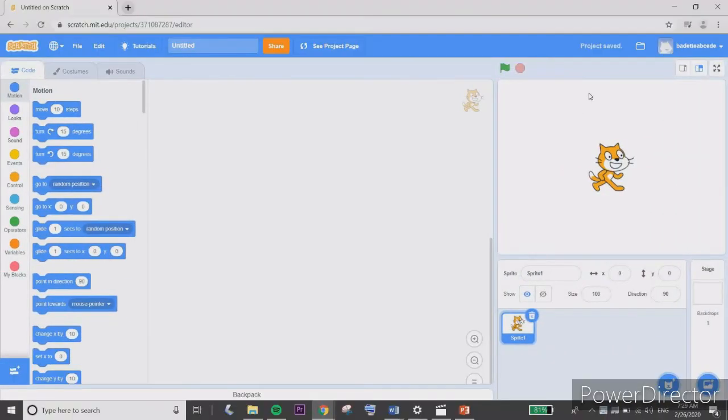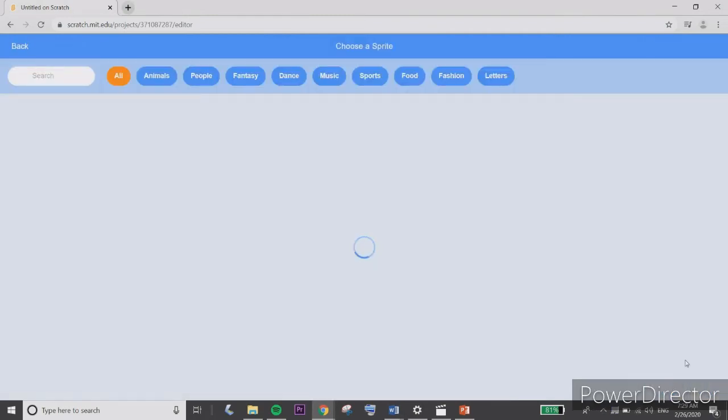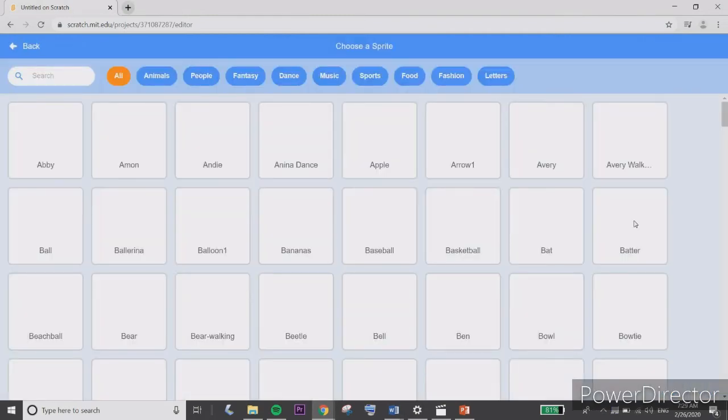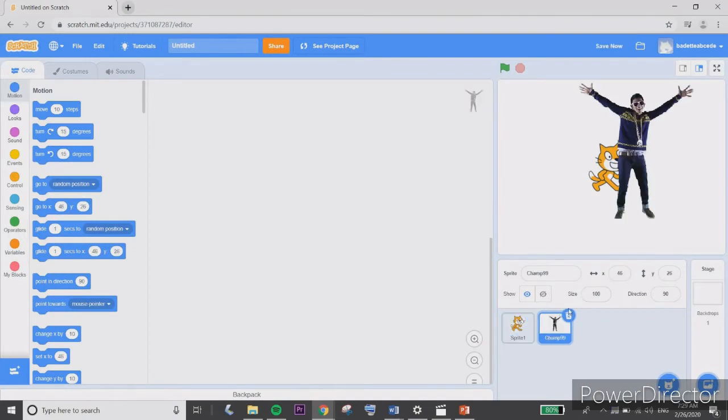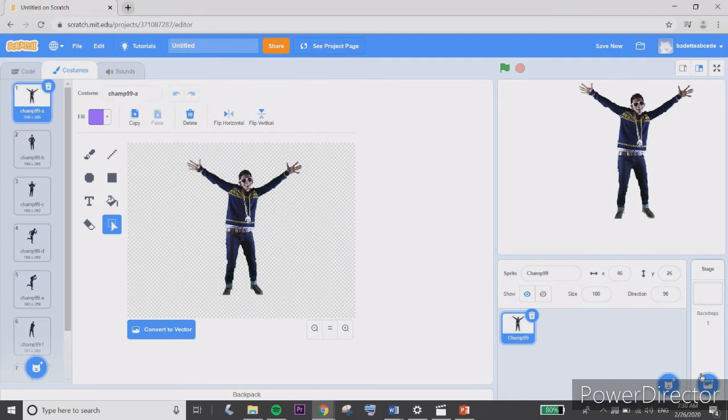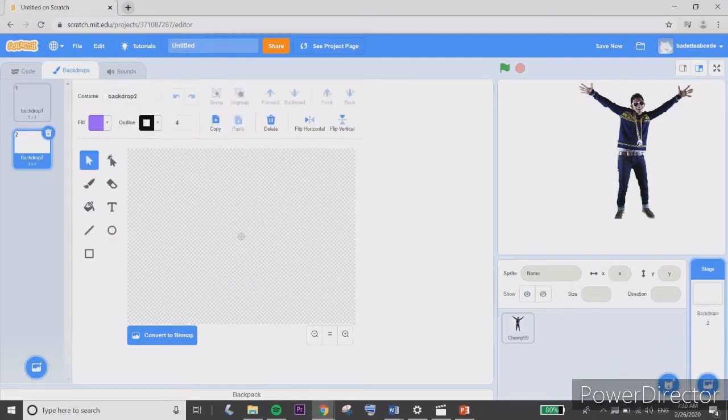Since some of the blocks that will be used here are almost the same as in the singing animation, there's no need to elaborate more. I will select the Champ 99 sprite, which has multiple costumes, and delete the default sprite. Let's work on the backdrop. Click the miniature paint icon on the bottom right of the screen. Add circles that serve as the colorful lights and rectangles for the bricks on the bottom in various colors.